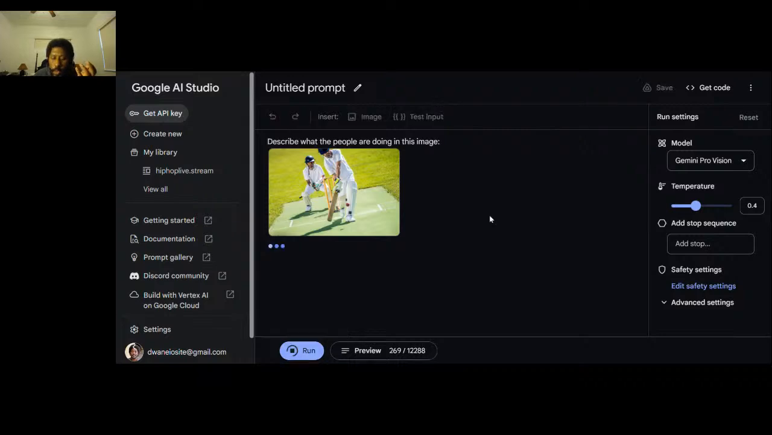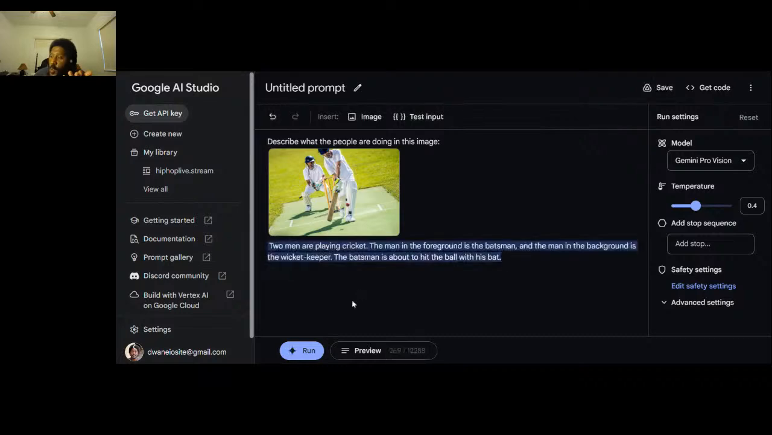All right, so it's thinking, right? And so two men are playing cricket. The man in the foreground is the batsman, and the man in the background is the wicket keeper. The batsman is about to hit the ball with his bat. See, that is pretty dope. So that's basically what I wanted, right? Now, let me show you what I came up with.